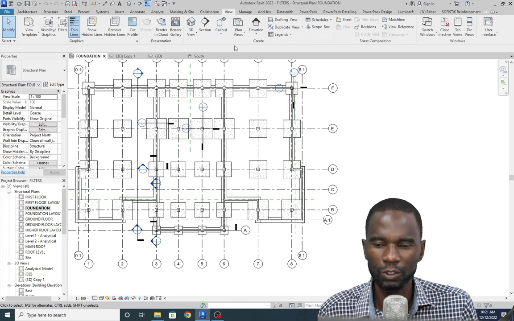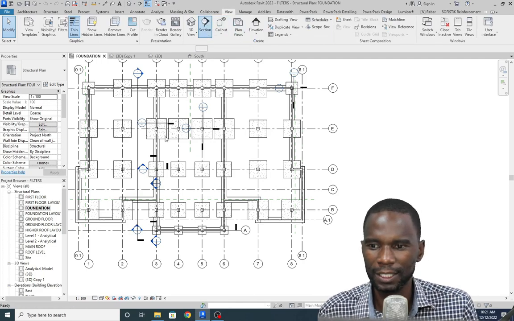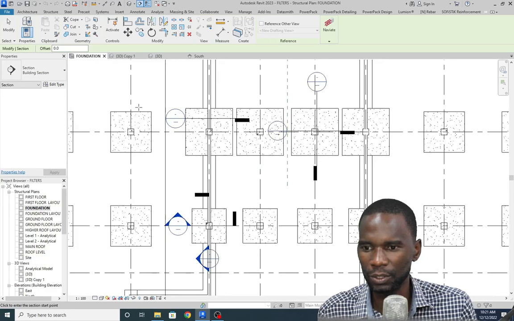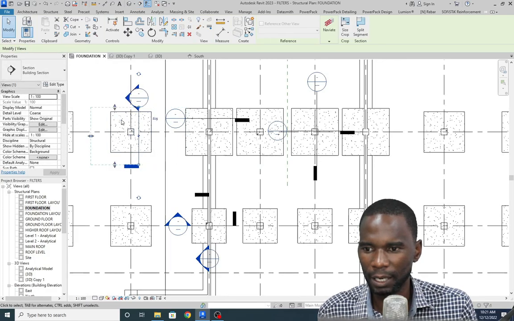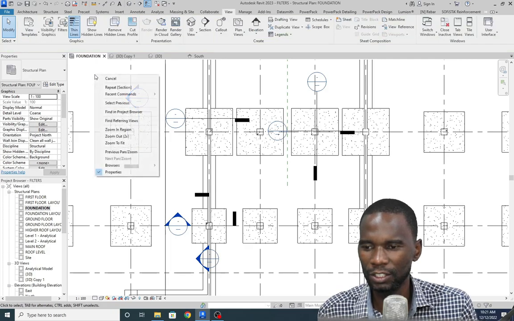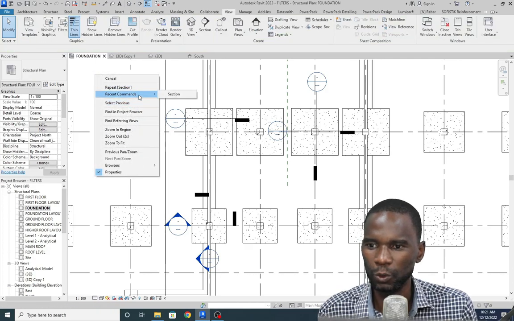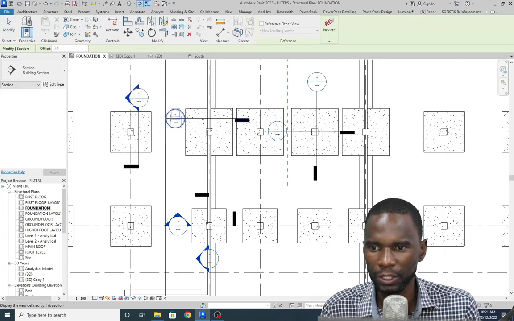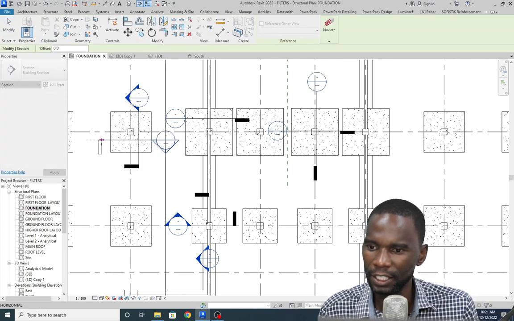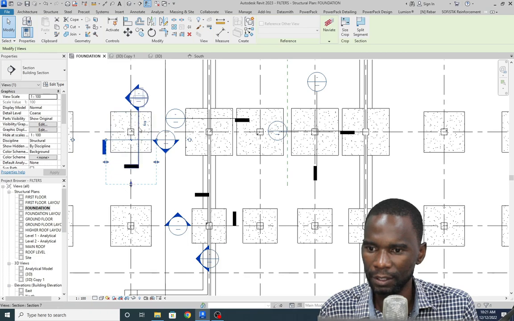So to reinforce, just go to View, then make sure that you click on Section. We just have to cut 2 sections. One is going to be cut from here. Then I'm going to flip it, then right click, and I'll use the recent command, which is Section, then click there and flip it from there.